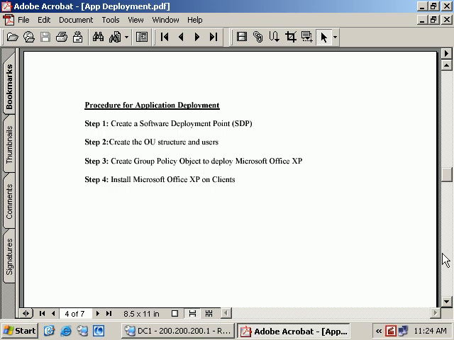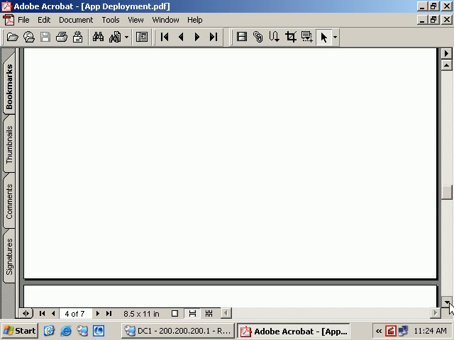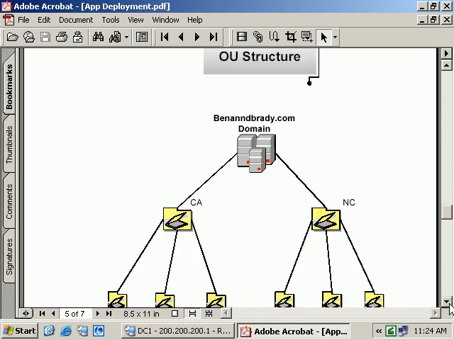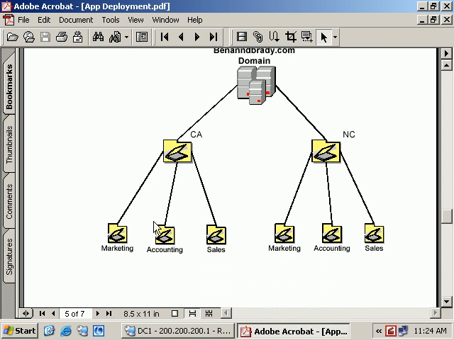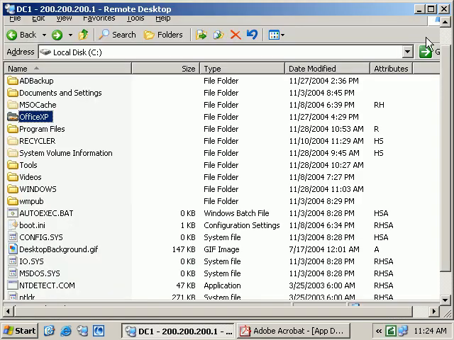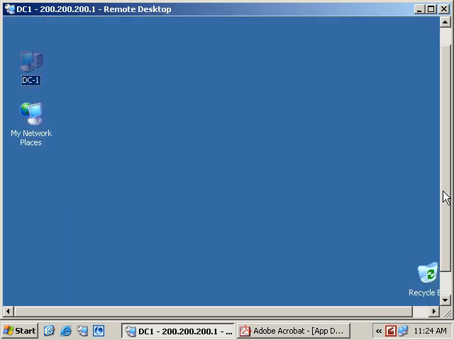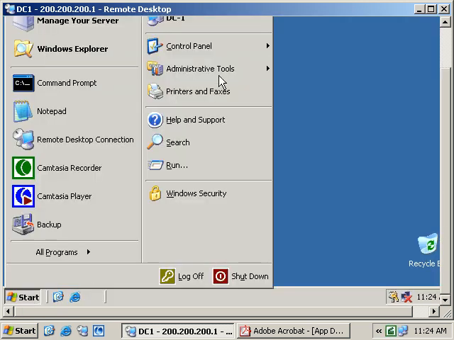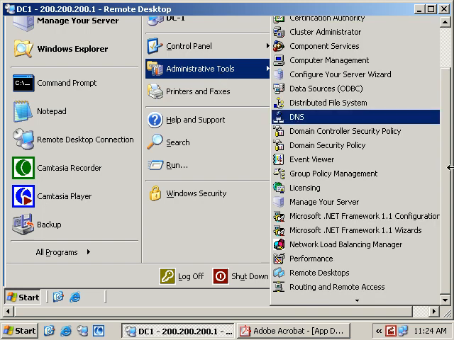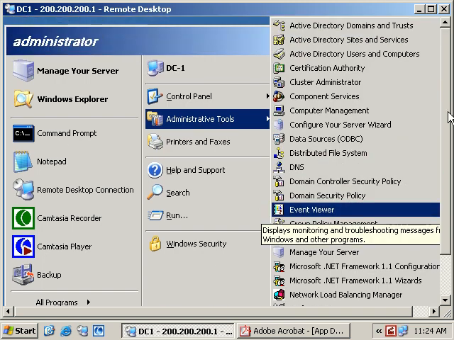So let's do that. In order to do this, what we'll do is the following. We're going to create the organizational unit structure as denoted over here. So I'm going to show you how to create a couple of these objects and then finish these objects, and you should do the same if you're following the labs in this video. So let's first create a new object called CA under benandbrady.com. Going back to DC1, I'm going to close the screen, and then to create the organizational unit, we will go to Start, Admin Tools, and then use the program Active Directory Users and Computers.